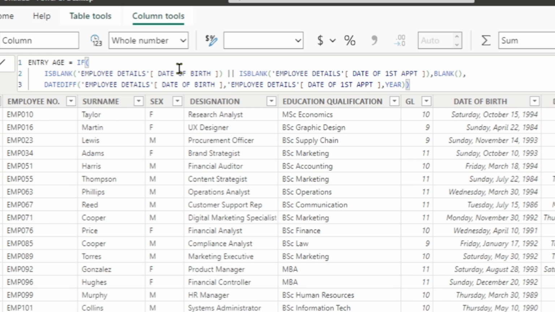Remember that we have our date of birth and we have the first appointment, because what is going to give us our entry age is the first appointment subtracted from the date of birth. That's what we're going to use, because the first moment you start working in the company, when you subtract your date of birth, you're going to get your entry age.